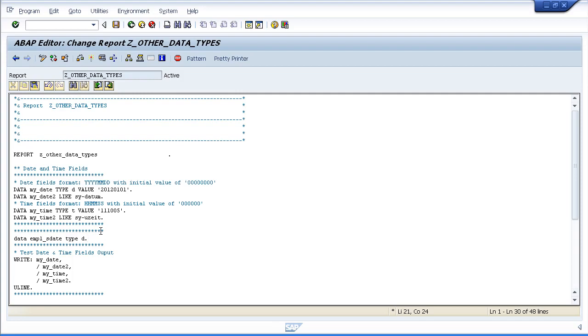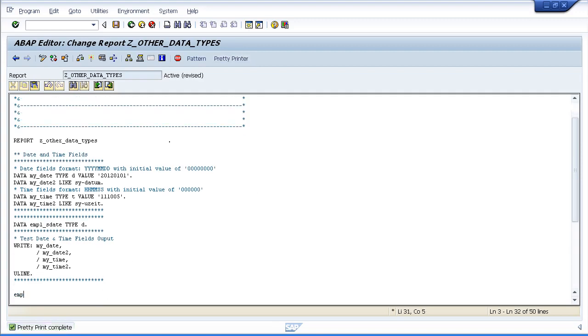So there we have the data statement. And we'll assign a value to the variable, with a start date of May the 15th, 2009. And remember, date fields are character fields, so we have to enclose the date in single quotes.